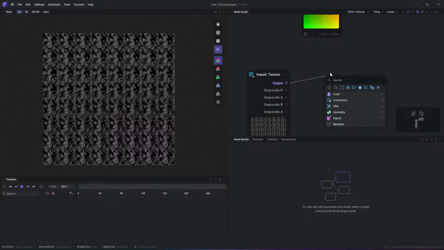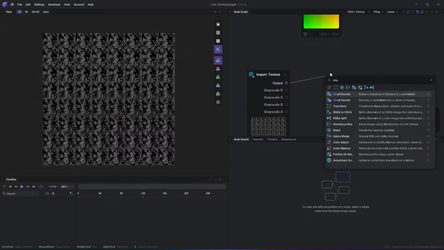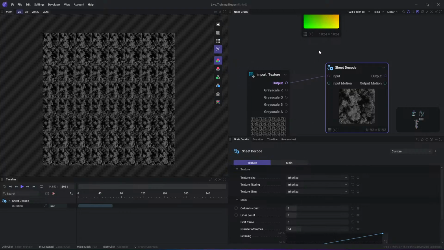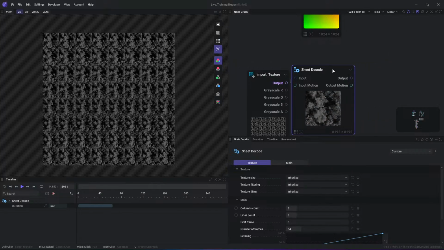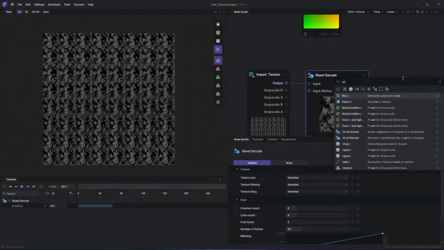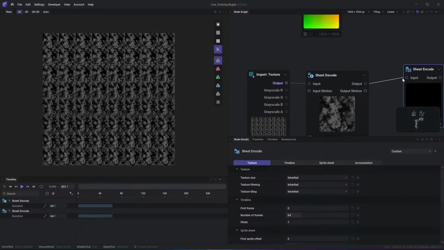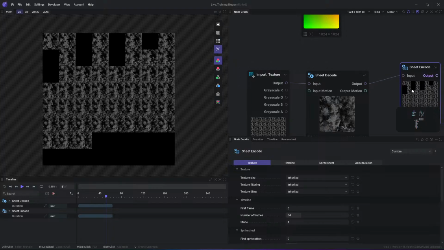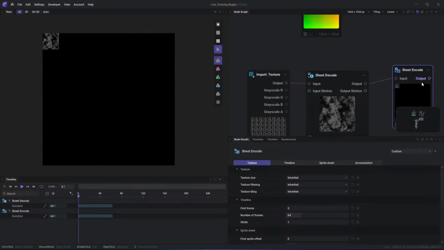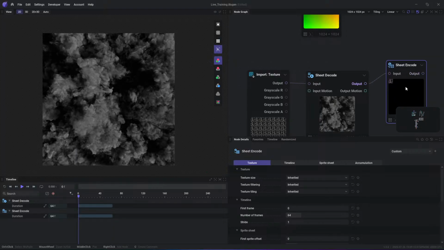So the first thing I need to do is a sheet decode. This is a utility that you can find here in the utils. We have two different types of things: a sheet decode and a sheet encode. Sheet encode basically encodes a sheet from a decode or from, say, any kind of animation that you have.